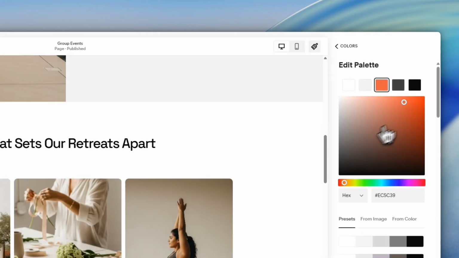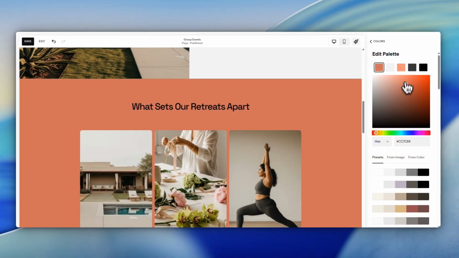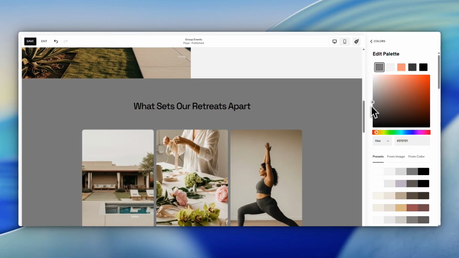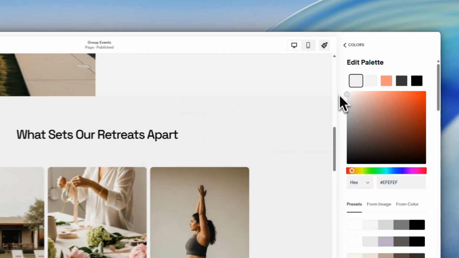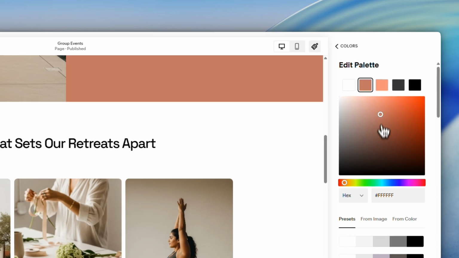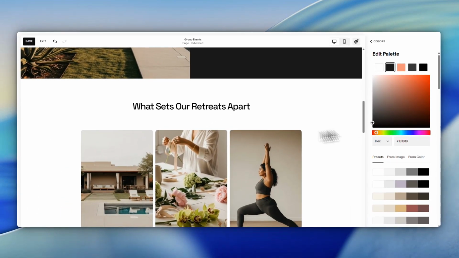A soft off-white can feel cleaner than pure white, and a deep charcoal can be easier on the eyes than solid black. If your site uses multiple background styles, aim for a palette that keeps sections distinct but harmonious, so headings and buttons still stand out.